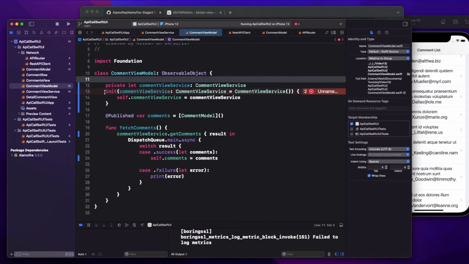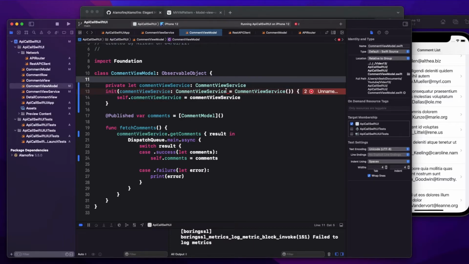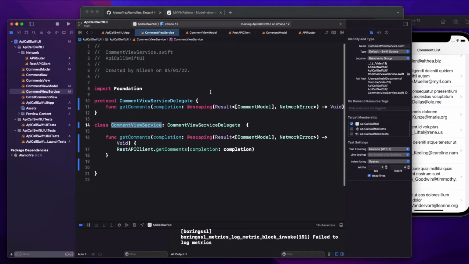So what is happening? I'm just overriding the init method, taking a parameter of comment view service, and if you don't provide any value, then by default it will have comment view service. Okay, now the code remains the same, and it will call the comment view service dot get comments. But if you have this comment view service, that means we're creating the object of this.